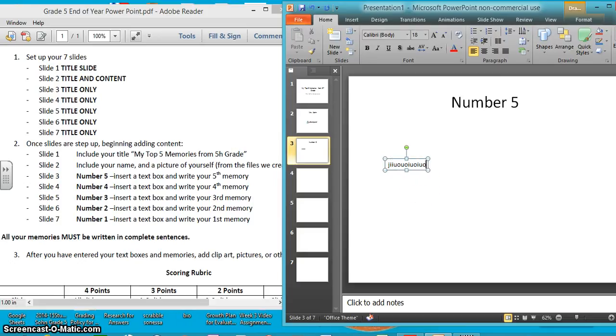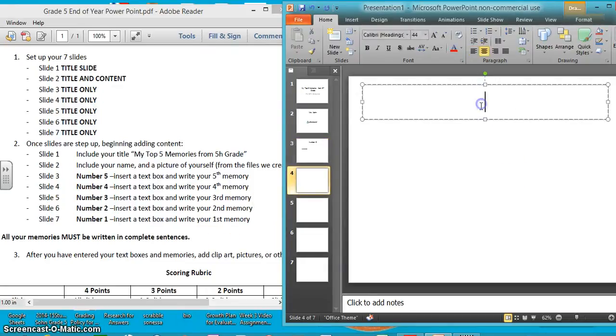I'm just going to put some letters in there to put a memory. Remember that when you are typing your memory, you need to begin with a capital letter, have a complete thought, and it needs to have a punctuation mark as well. I'm going to continue to the next slide, and this one is number 4.